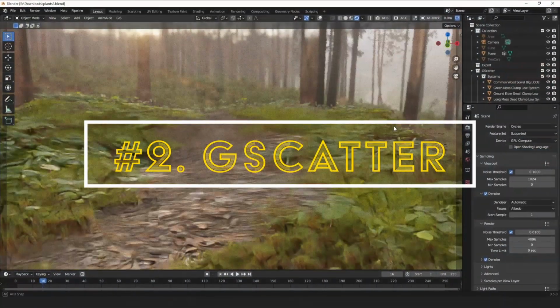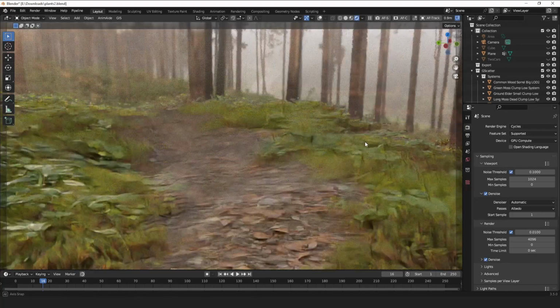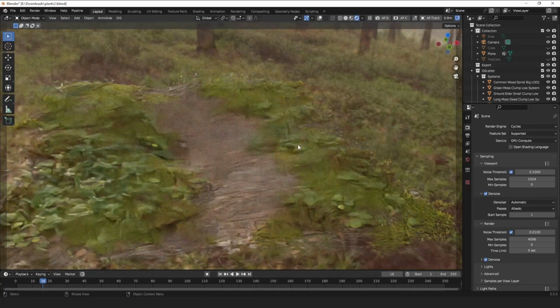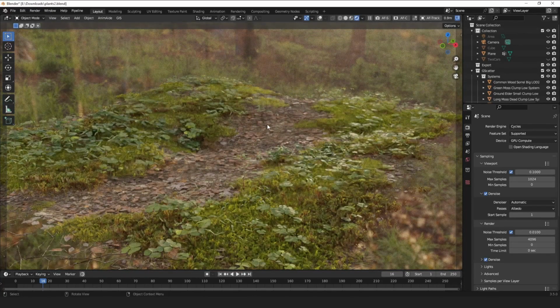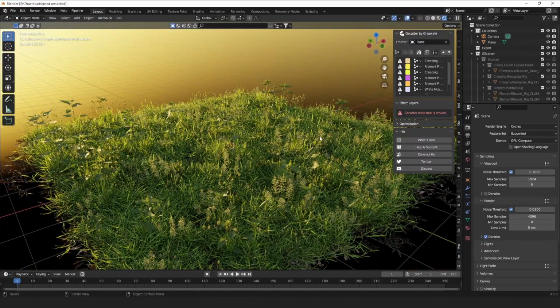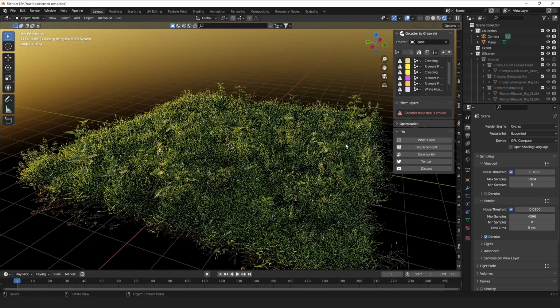GScatter is a layer-based scattering system based on geometry nodes developed by Graswald. It's really awesome because it comes with a lot of free plant models, and you can also download more if you want to pay for them, or you can download some more free ones on their site. The plants are so great.